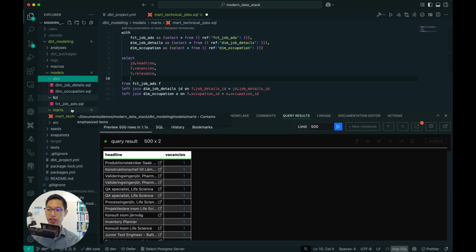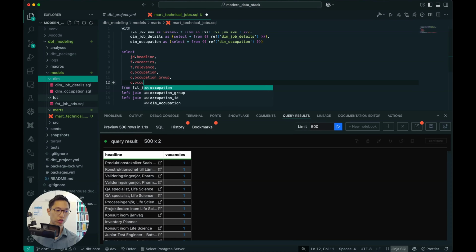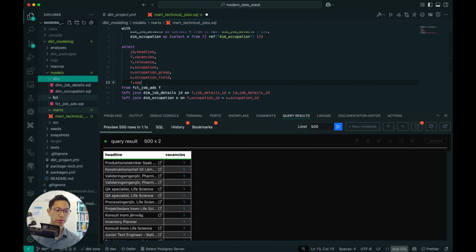However, I don't have it here because I want to simplify it and I want to give you something to do so that you can implement a dimensional employer and you can join them together. Let me pick a few more. Occupation group, if that is interesting. Occupation field, f.application deadline, that is always interesting.